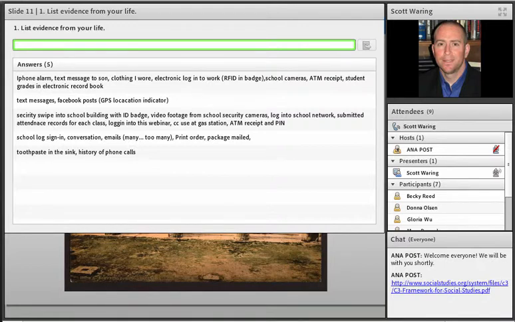We also have, looks like iPhone alarms, text messages to son, clothing, electronic logs, school cameras, ATM receipts, and student grades. Excellent. So many great things. And these are all those things that we call primary sources.